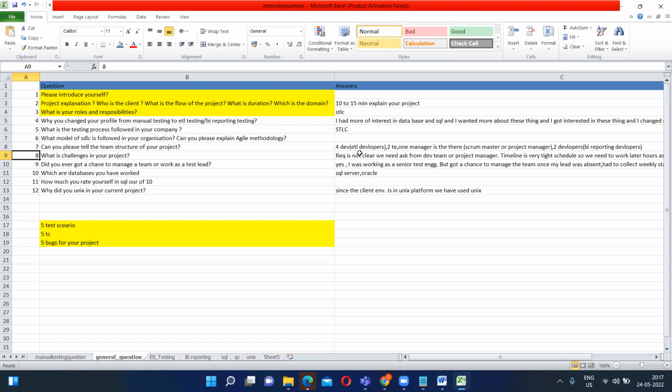Next is, did you ever get a chance to manage a team or work as a test lead? Generally, after 6-7 years of experience, you should always tell yes. If you have 4-5 years of experience, you can tell you were a senior test engineer. That is completely fine. But if you're putting 7+, then you should tell that you were working as a test lead.